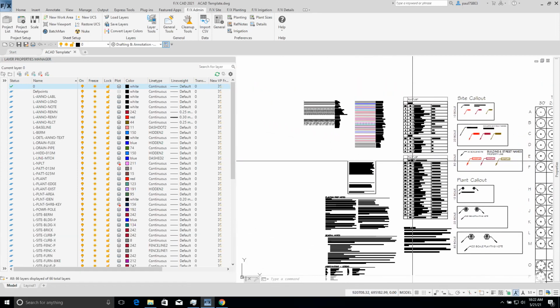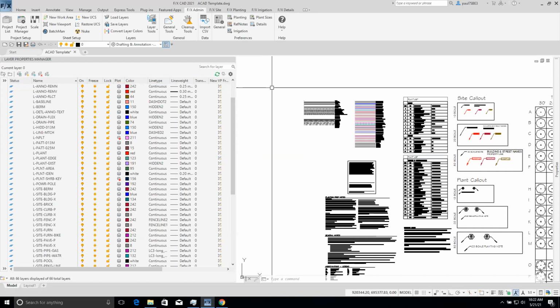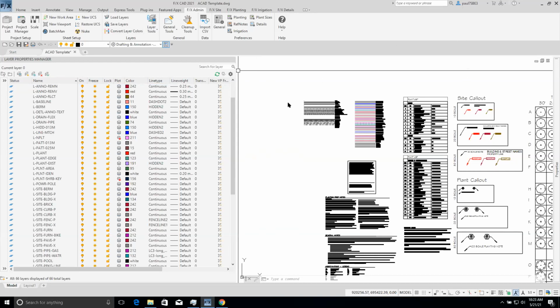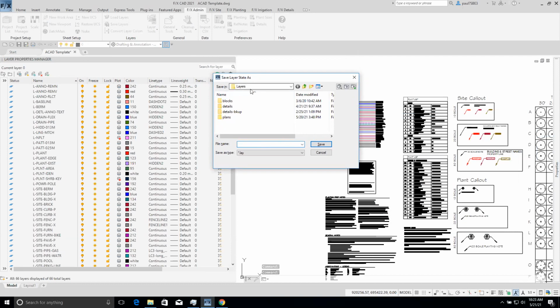So first up is the layer states. If you do have a template like this that you're working with, and you have all of these layers set up the way that you like them, and you're going to continue using these layers, you don't necessarily need them in your drawing template, but you can save them as a layer state so that you can quickly access them in any future drawing. And how you do that is very quick. In your FX admin tab, go up to the save layers button. It's going to pull up the layers folder within your Land Effects folder. And you can save these layers into one of our existing folders here, or you can create your own folder.